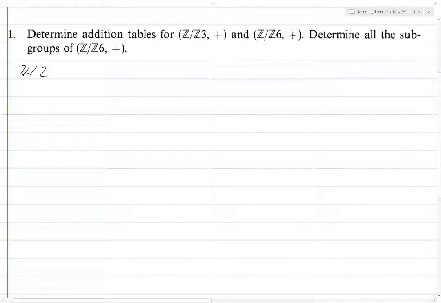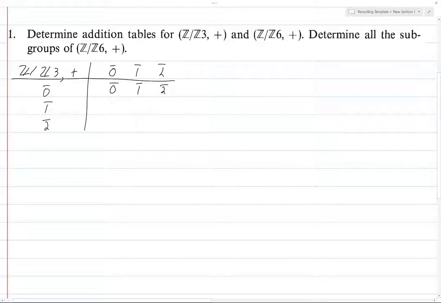Let's start with this table for Z mod 3Z with plus. So we've got 0, 1, and 2, and here we've got 0, 1, and 2. Add 0 to something, you get it back. So that does this. 1 plus 1 is 2. 1 plus 2 is 3, which here is 0. Same thing here. 2 plus 2 is 4, and that wraps around and becomes 1. Okay, cool. There we go.